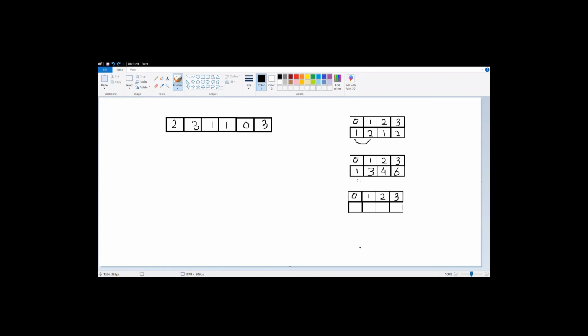The third step will be shifting each value to the right by one cell. So this one comes here, this 3 comes here, this 4 comes here, and here it is 0.